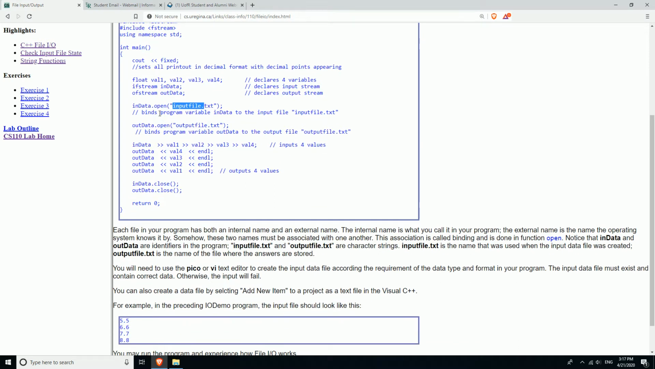And then to start extracting the data from the input file and putting it into our program, storing it in these variables, we say the input variable indata, the extraction operator, value1, value2, value3, value4. Then we store it into our four inputs. And then to put those values into the output file, we say outdata, value4, value3, value2, and value1. We don't have to split it on four separate lines like they did here, but they're just showing that you could do it either way.